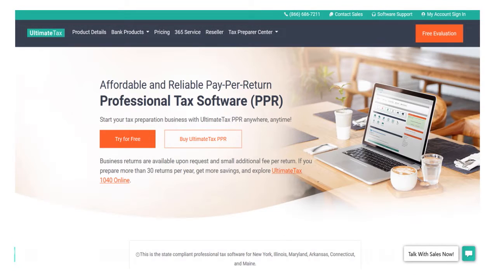So first, we have the UltimateTax PPR. This is a product that gives you affordable and reliable paper return. This is great. You can start your tax preparation business with UltimateTax PPR. We love the fact that this also helps you limit your risk, your investment, and also your break-even. You are actually keeping your break-even point at a very reasonable level. So this is great. And business returns are available upon request and small additional fee per return. Okay, so if you prepare more than 30 returns per year, you can get more savings.